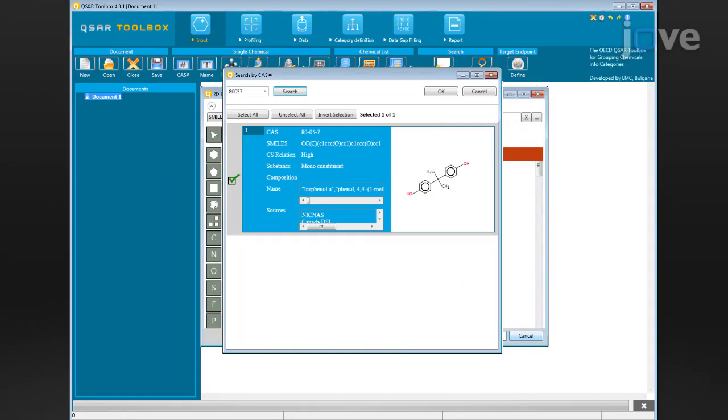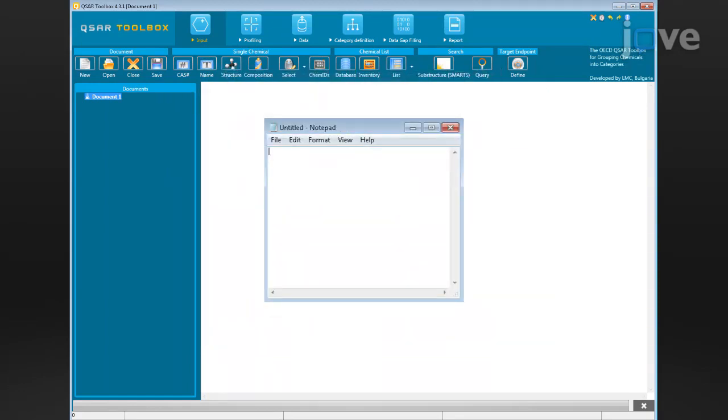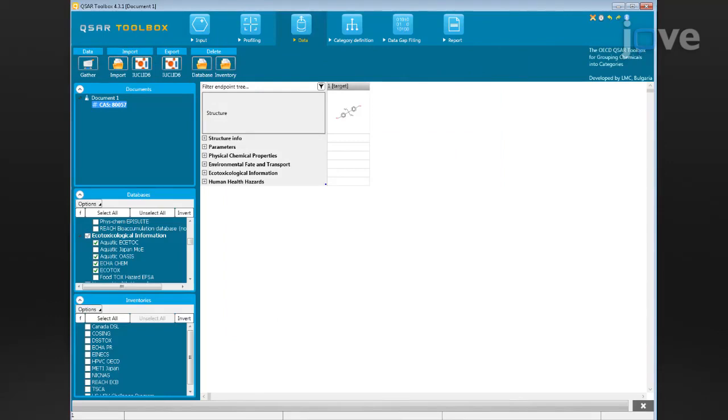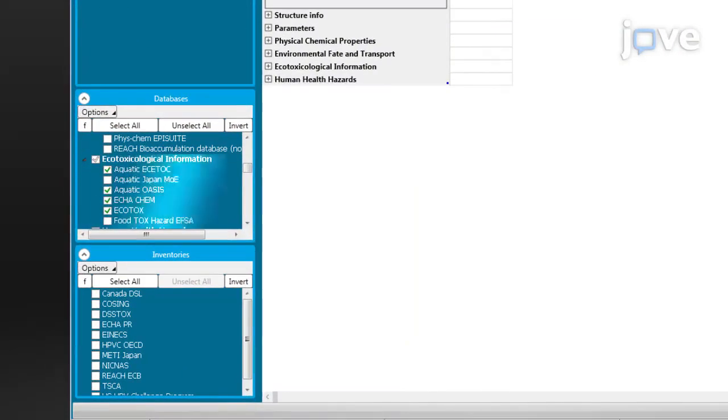To perform the in silico assay for multiple target substances, write a simple substance list in a text editor in which each Chemical Abstract Service Number is listed in a single row and save the text file with an appropriate name. Next, click Data and confirm that databases listed under Ecotoxicological Information are checked.